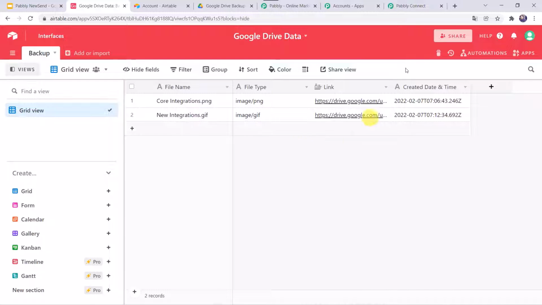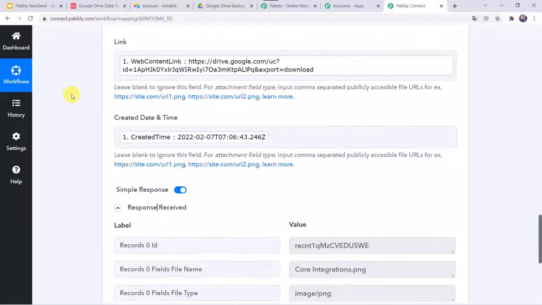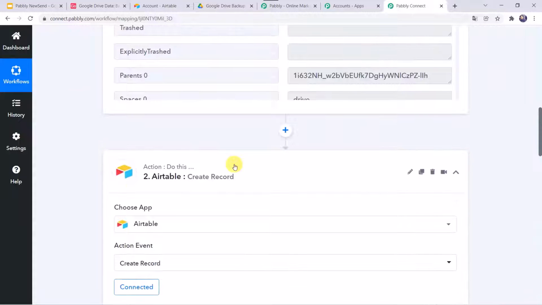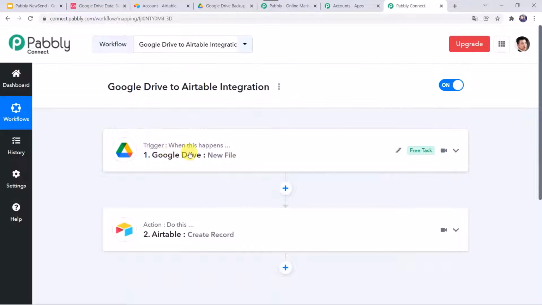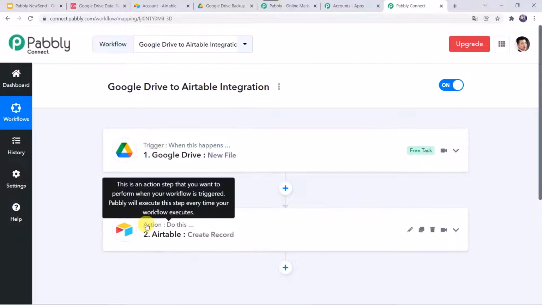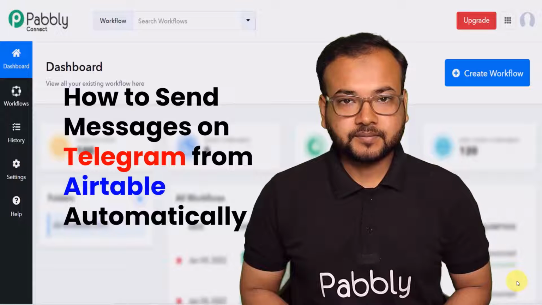So let's move back to Pabbly Connect. I'll just minimize all these windows and let us see in a nutshell whatever we have done till now. First we have created an integration between Google Drive and Pabbly Connect. Then Pabbly Connect has captured all the details of the file that we have uploaded in our Google Drive folder. And using those details of the file, a new record is automatically created in the Airtable base. And in this way we have created a successful integration between Google Drive and Airtable using Pabbly Connect.